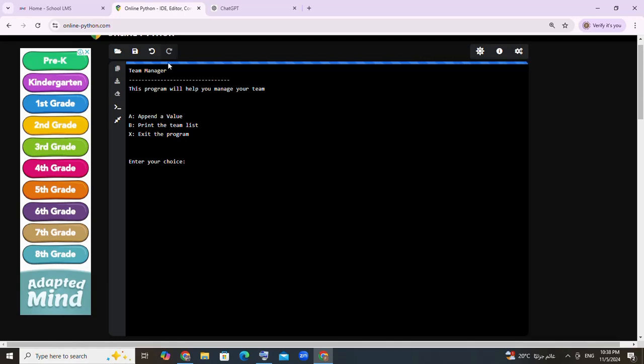Here we have the title of the program, then a description for the program, and we have three options. A, to append a value to a list, to add a value to a list. B is to print the team list. X, to exit the program. And here we have a question to answer. This is A, and it should be written in caps lock. Click enter, enter member name. I'm going to enter Fatma. This is one of your team members.